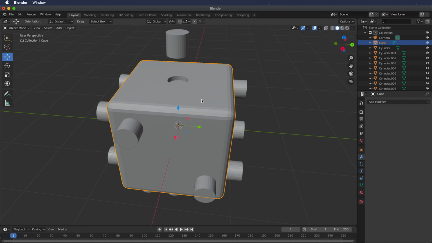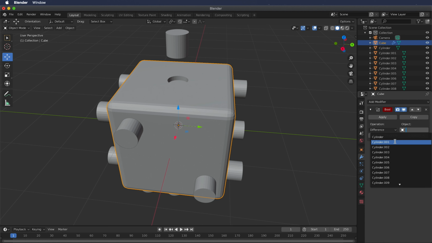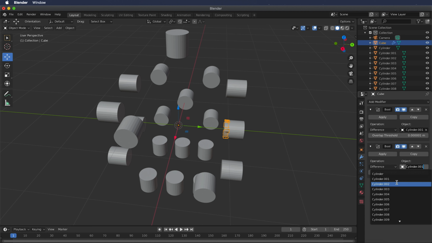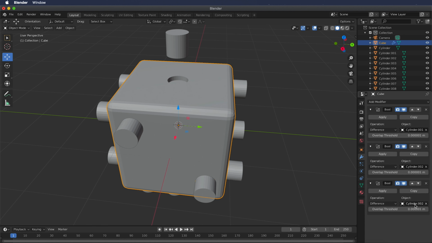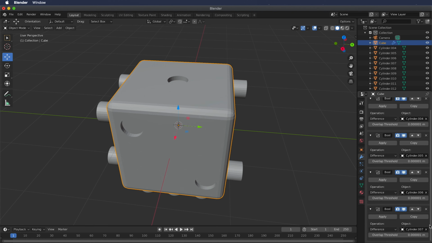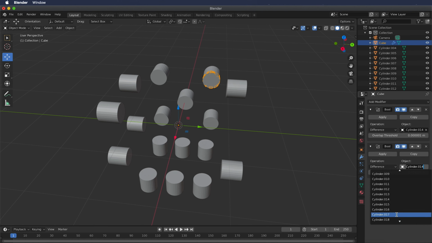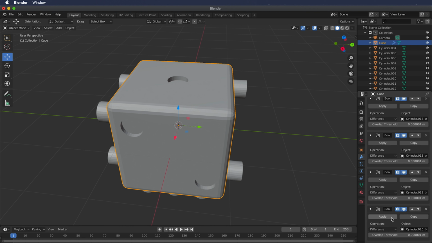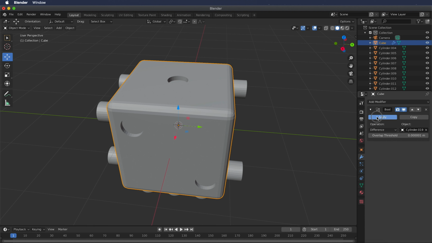What we need to do now is, again, with that cube selected, we go to boolean, and we need to repeat this process for each of the cylinders. So I could select cylinder, hit copy, change the cylinder to be the next one in line, and then just do this for each shape that we want to have cut out. This does take a bit of time, so I will speed through this a little bit. And I'm just going to hit apply on each of those when they're done.